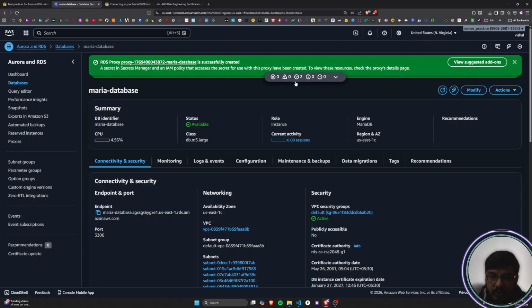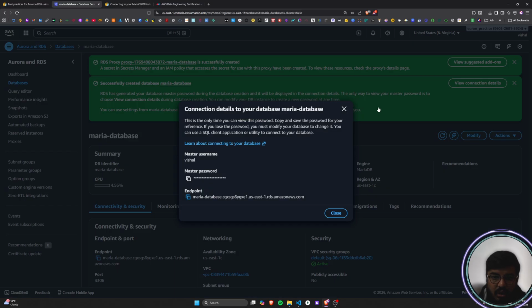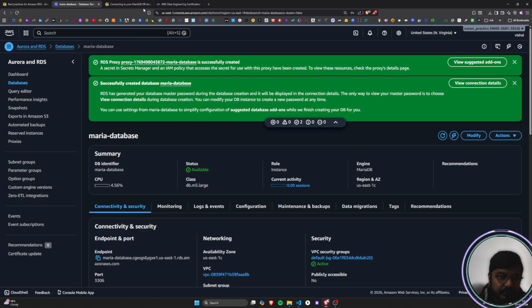You have to make sure that you copy this particular master password right before closing this banner, because this master password will not be displayed again. For sure, you can modify the password moving forward.